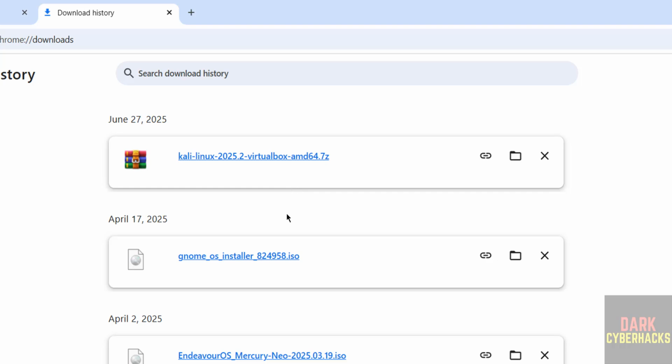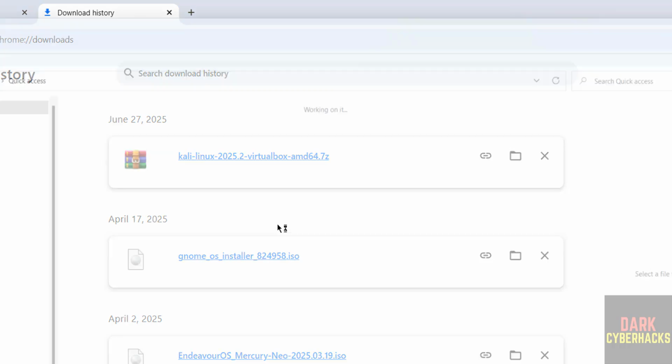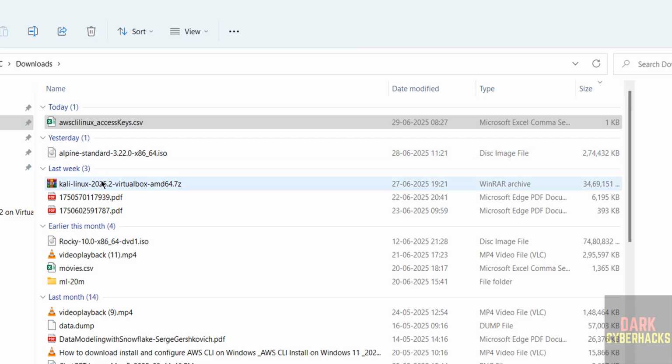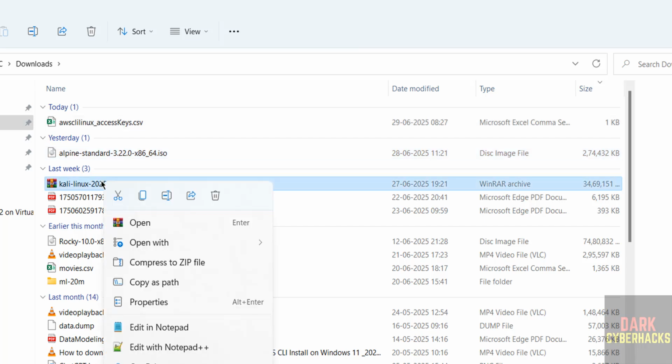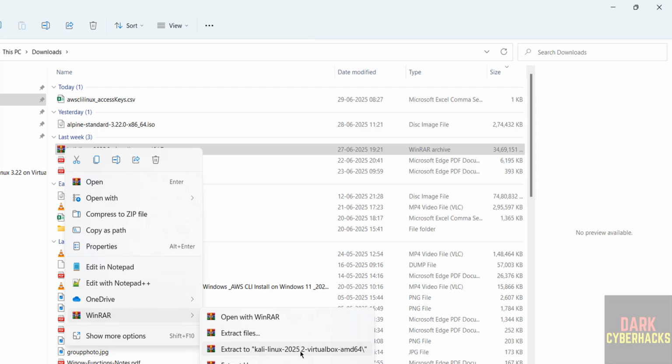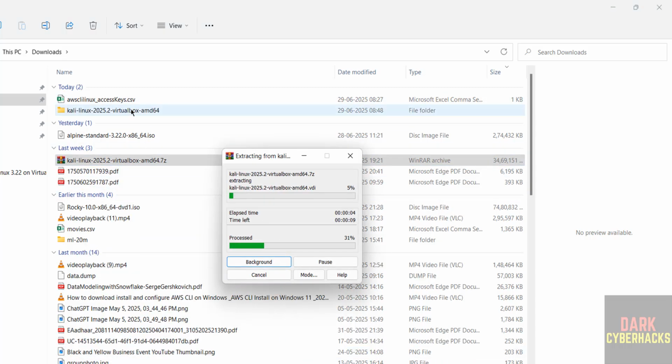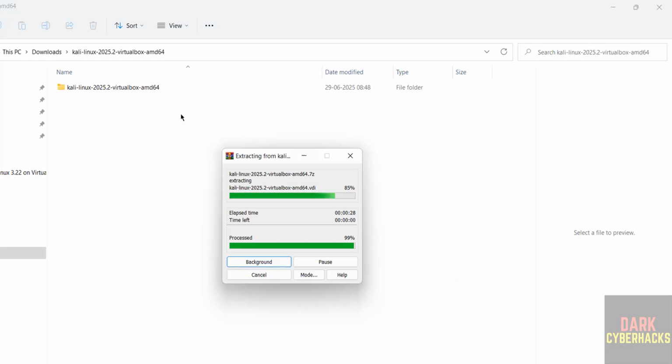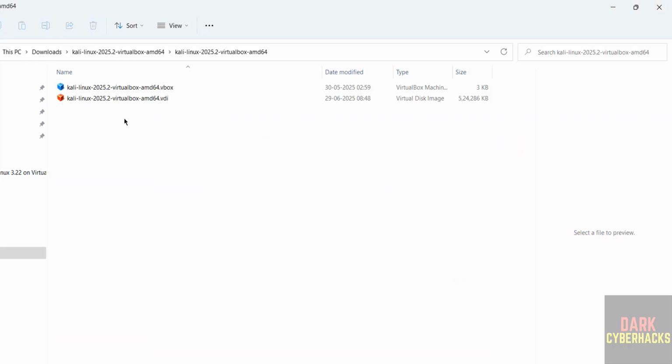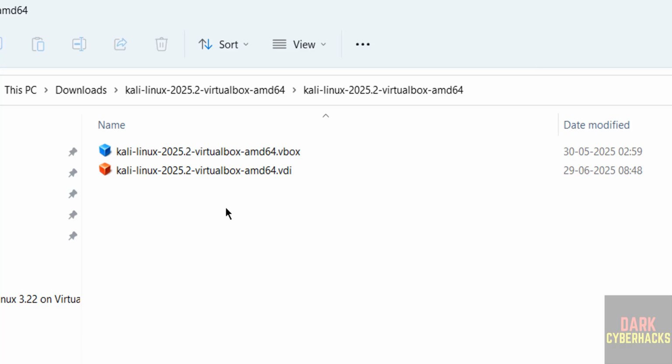So we have to unzip this one. Go to downloads. Right click on this zip file. You must have WinRAR or any unzip software. Then extract to folder. Select the folder. See, extraction started. So go to this folder. Go to this extracted folder again. See here we have the VDI and VBox.